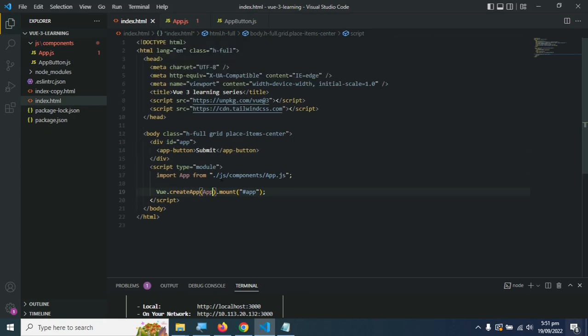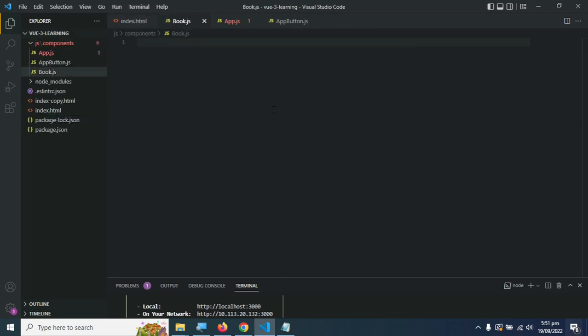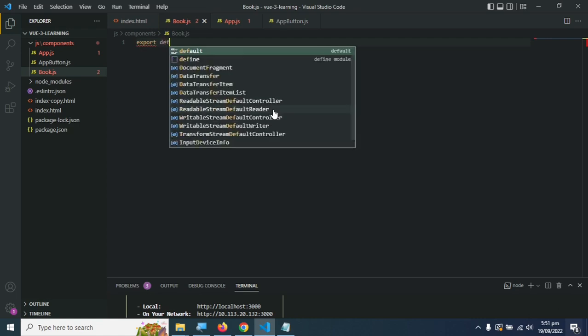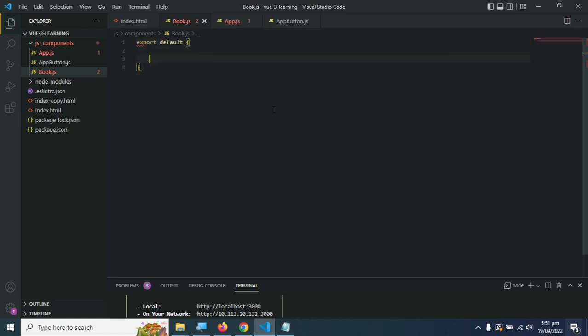So let's start a new component in which we will look into Vue.js props from scratch. Let's give a name to our component, book.js. Okay, this is our component with the name of book. Export default. Okay, we will define its template.